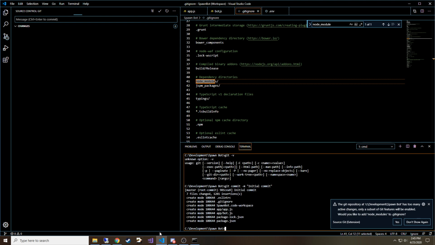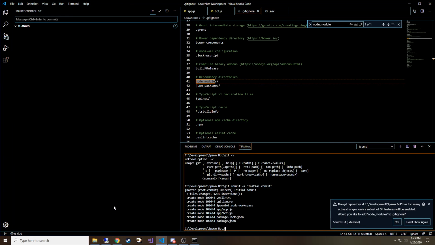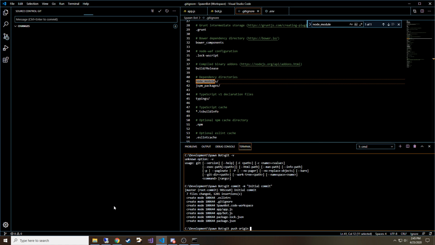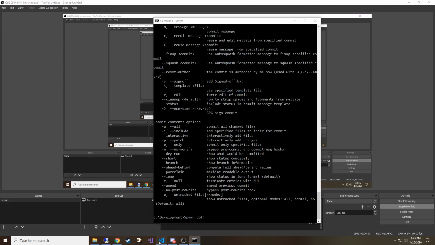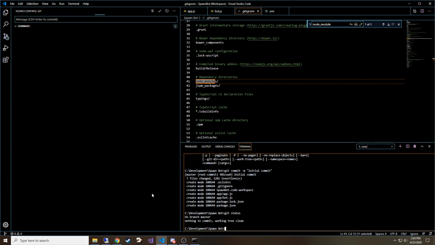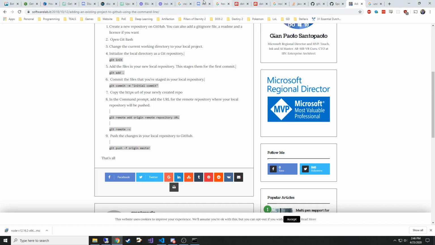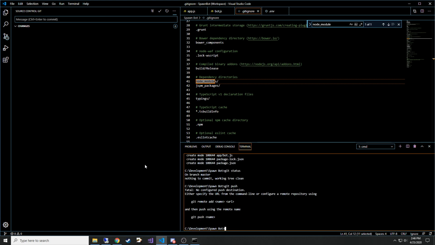Okay, so that's our initial commit. And this would be just git push origin master. Git push origin master, right? Yeah, git status. Let's try that. We're on master. There's nothing to commit. We did a commit. Let's see if git push.